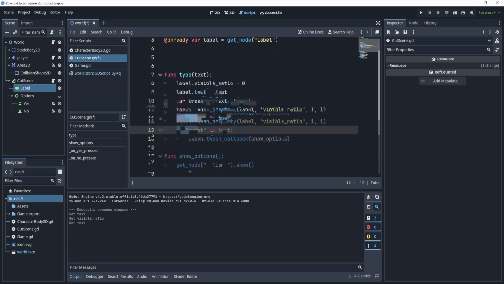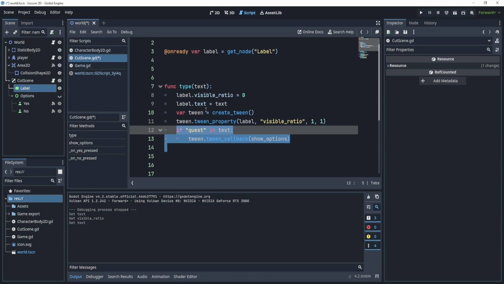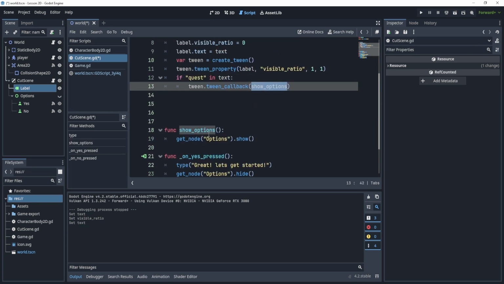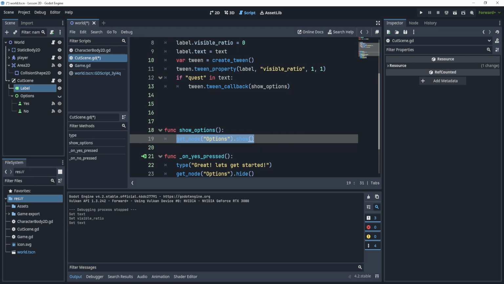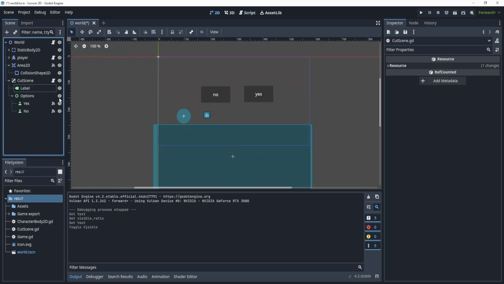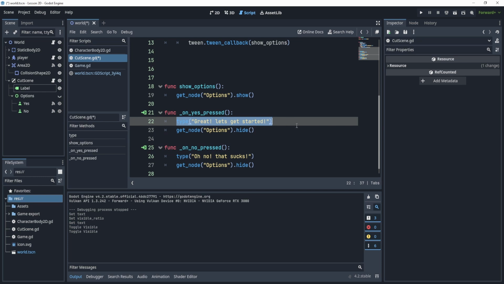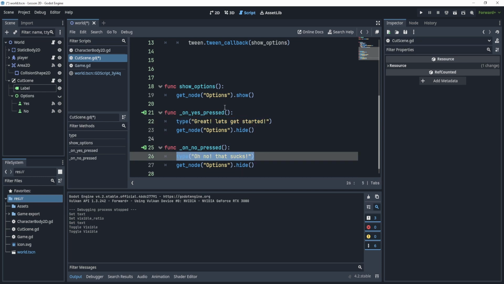And then this is not the best solution to this, by the way, but this is just to find out if I'm actually offering a quest inside of the text. So I'm just going to say if the word quest is inside of the text, then I'm going to tween callback the options. So the options, show options, will just show the options, right? So here in my main menu, I have 2 options as 2 nodes, just 2 buttons, and that's it. Now inside of the cutscene, I also have those 2 buttons connected that will allow me to type 2 different things, right? So now I can just retype, okay, great, let's get started, or, oh no, that sucks.